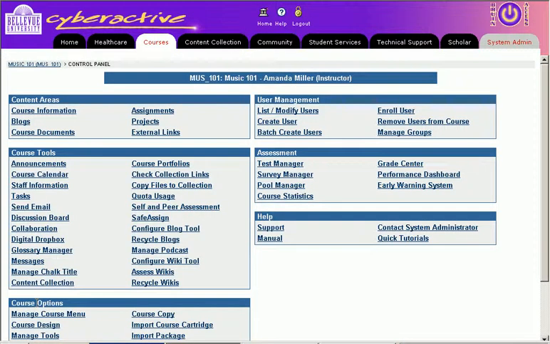Here in the control panel, we can see 6 separate modules, each of which contains items that perform a similar function. For this lesson, we will be doing all our work with items in the Course Tools module. The first tool we will use is the Announcements tool.